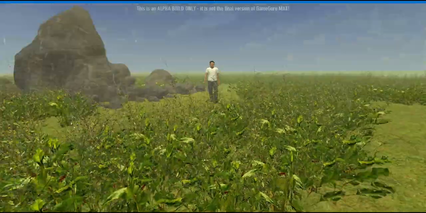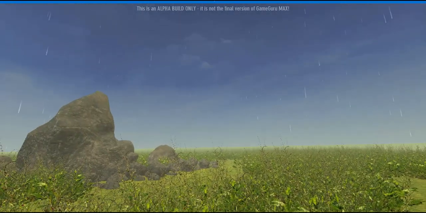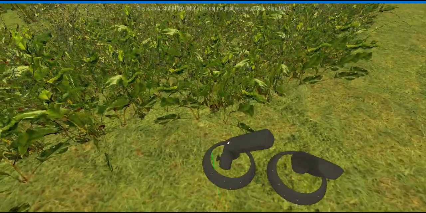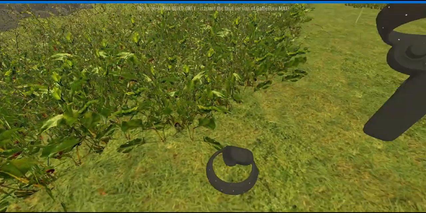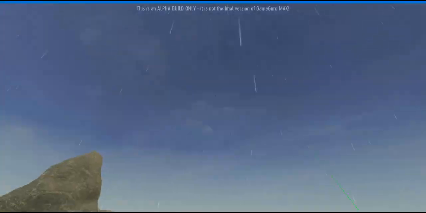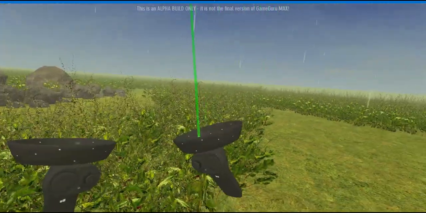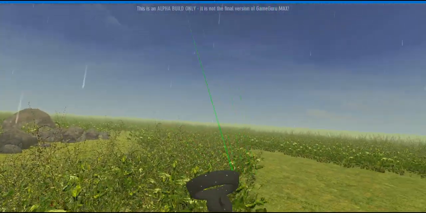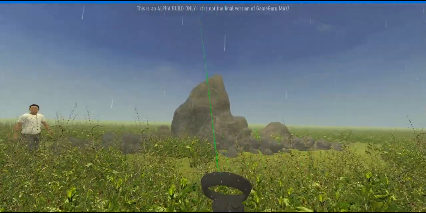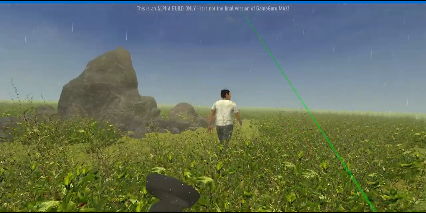But what I wanted to show isn't necessarily the frame rate, which you'll get to experience for yourself in a future alpha build of GameGuru MAX. It's simply to show you these controllers, because up until now, you've not really had an opportunity to see them. So hopefully you can see what I can see. I have two controllers in front of me, and there is a green laser shooting out my right hand. If I touch the other touchpad on this, it switches to the left and to the right. So you can see I can use either controller.